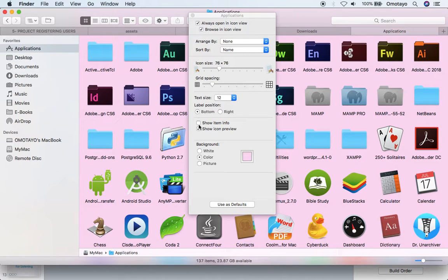Okay, now I want my label to be at the bottom, not these guys, Adobe and all of that. I want them to be at the bottom, not on the right. And then I want the size to be 12. And then background, I set that to color. If you want it to be plain white, just leave it. It's by default will be white. So I changed mine, I wanted to give it a color.